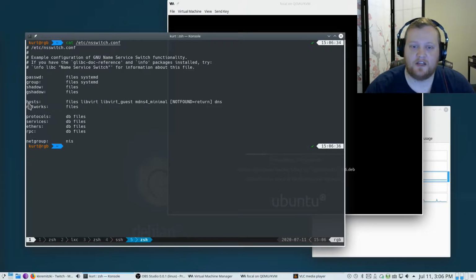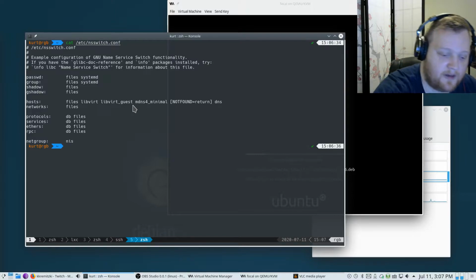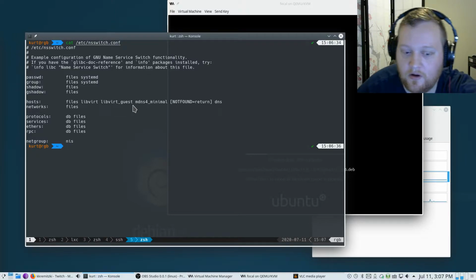And so you see in the hosts line, it's kind of similar. You have files, so that would look up in /etc/hosts, for example, and libvirt guest, so that if I have a VM that has a host name versus a VM that has a VM name, it will look up those two. And so then you have mDNS, multicast DNS, and so that would be things like, I have an interesting device here, I'll show you.